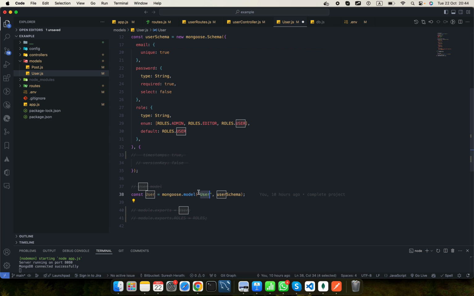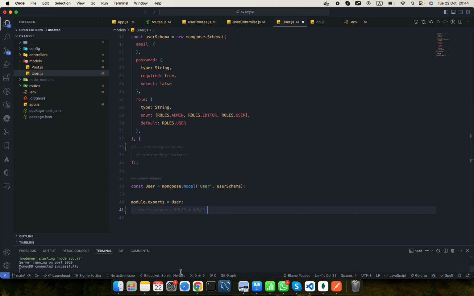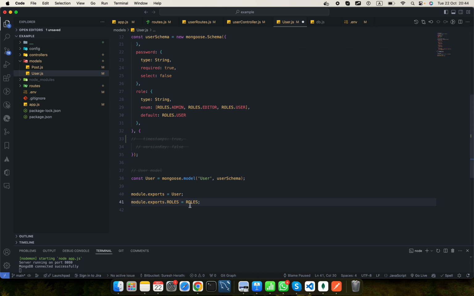And this is our model name. The model name is the user database table name. This is the model name. And this one I am going to export from here. I will also export roles from here, because if we need these roles in other pages when creating the functions and controllers, then we can use them. Okay, I exported the created user model, and also roles.